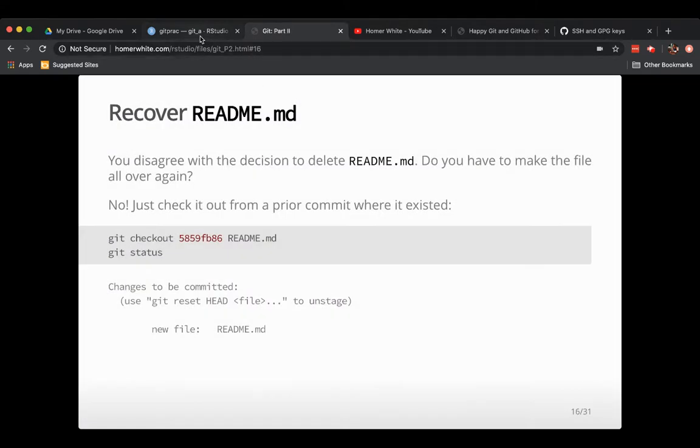But then, as you think about it a little bit more, you think, I disagree with that decision by my partner to delete readme.md. What are you going to do? Do you have to make the file over again and then add it and commit it or anything like that? Well, not actually. What you can do is check it out from a previous version of your project.